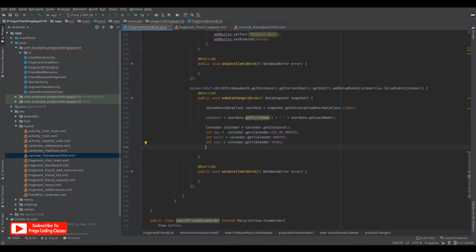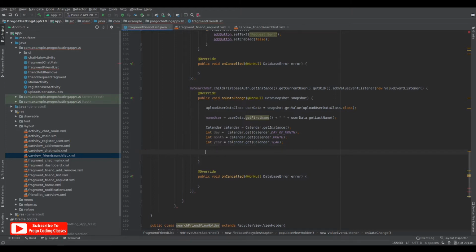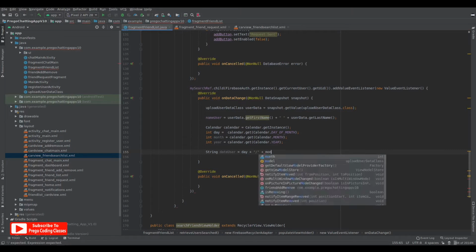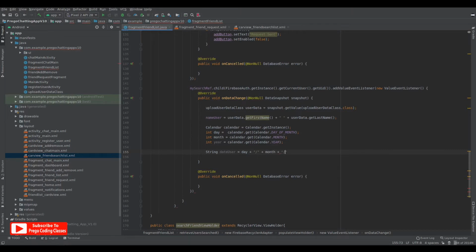And now that is done, so we'll use a string to get the date. String date user equals day plus month plus year. Down below we need to create another class just to upload the name and the date.